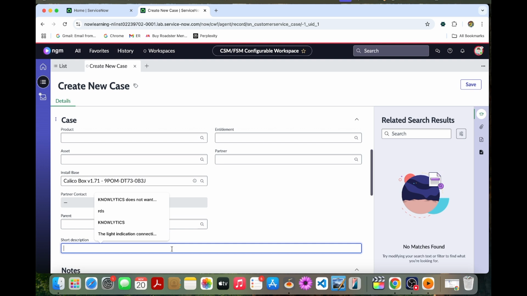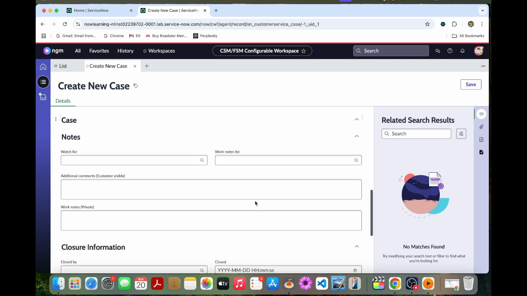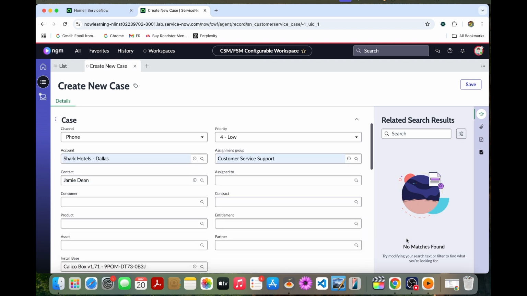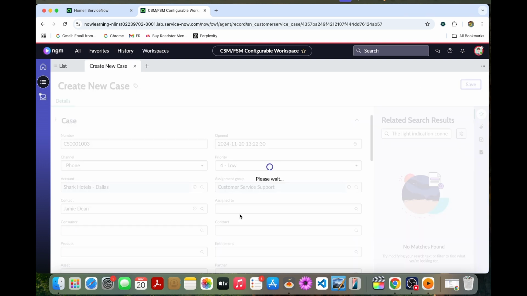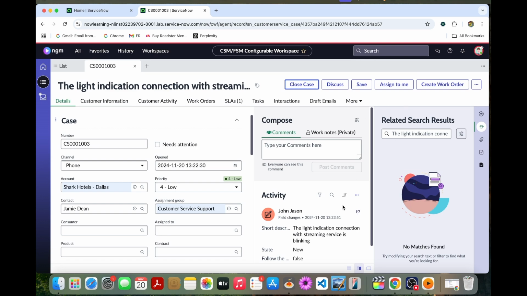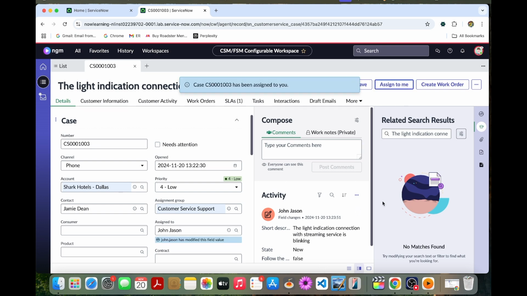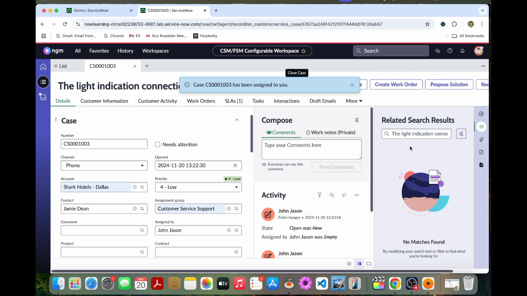The short description, we need to give the short description: the light indicating connection with the streaming service is blinking. So this is a short description we can give. Once we give all the details, we need to save this. So now we can save this one. Once we save, it is assigned to Jason. So the 1003 has been assigned to Jason now.